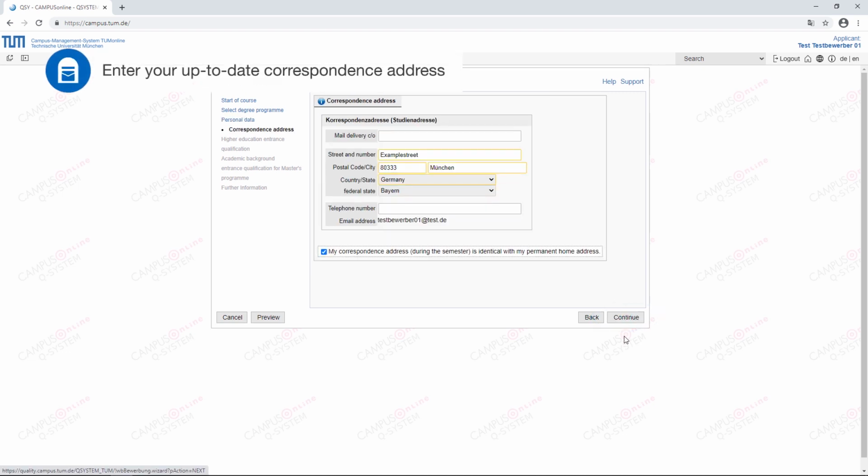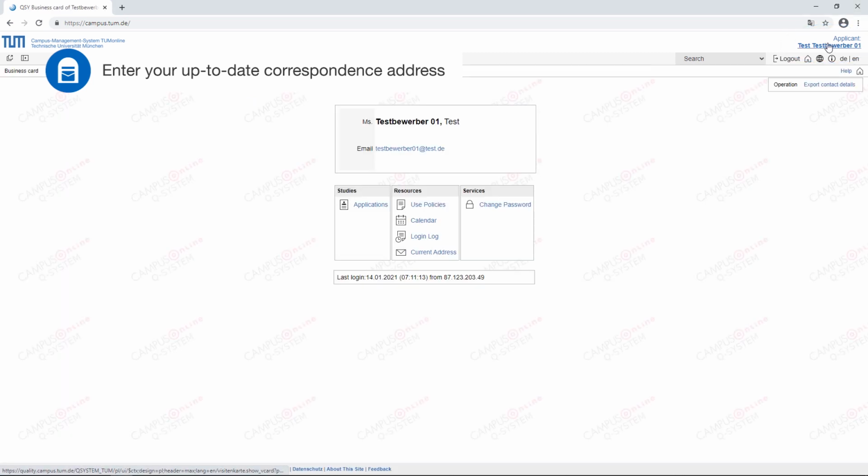In the next step, please enter your correspondence address. Your correspondence address is the address to which we may send important documents and notifications. Please ensure it is correct and up to date. The address does not have to be in Germany. You can update your correspondence address in your TUMonline account at any time by clicking on the Study Home Address link in your TUMonline business card.